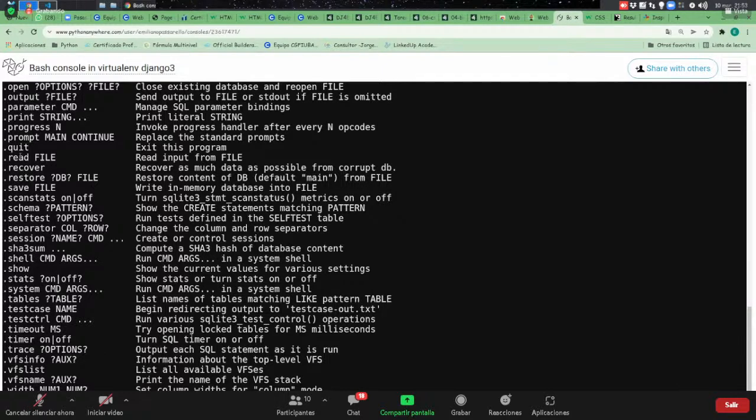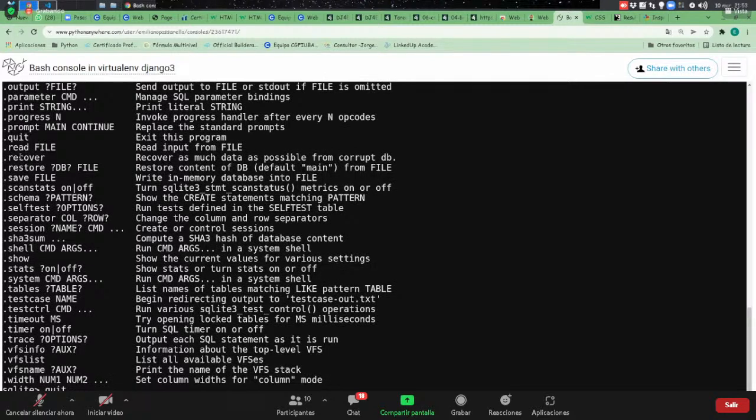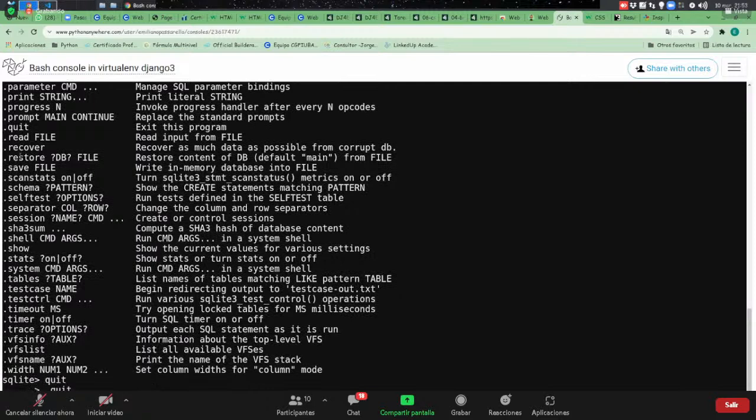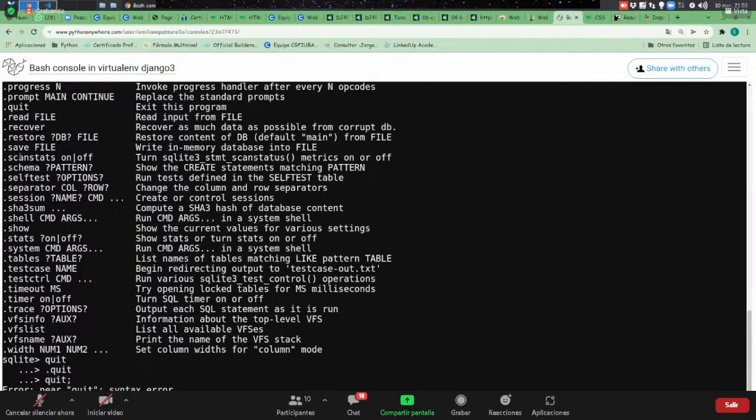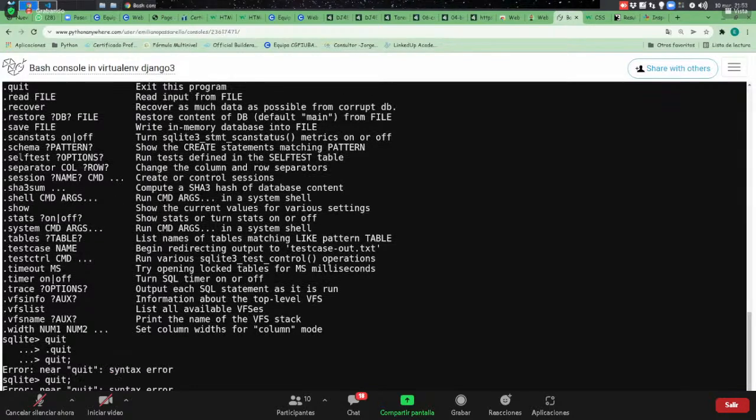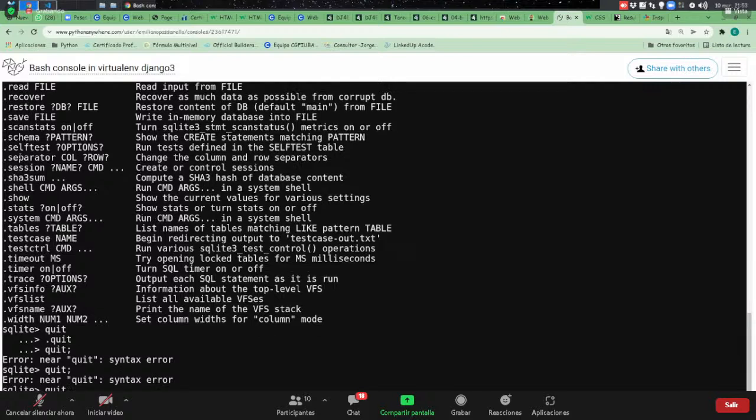¿Y por qué no te saca? Punto quit. ¿O tengo que poner quit con punto y coma? Ah, no, a ver, ahora. Ahí salió. Pero tengo un error. No es quit con E. Está bien escrito. Exit the program. Quit. No sé por qué.